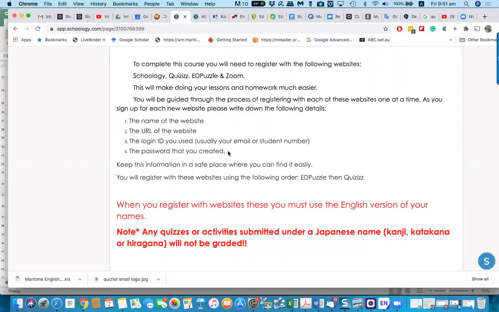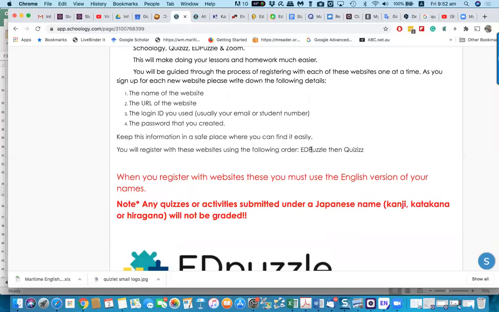Now, just as a tip, what I would suggest with the password is, for all of the websites we are registering with for learning English, use the same password. Create one password that you can remember, okay? One good, strong password. And then use that password for all of them. Use it for Schoology, for quizzes, for Edpuzzle, and for any other websites. So Flipgrid, for example. Just have the one password, and that will mean that you're much less likely to forget the password, okay? The login ID, though, is going to be different. So make sure you record what your login ID is for all of those websites. Okay, keep the information somewhere safe, but easy to find. Now, we will look at Edpuzzle and then quizzes.